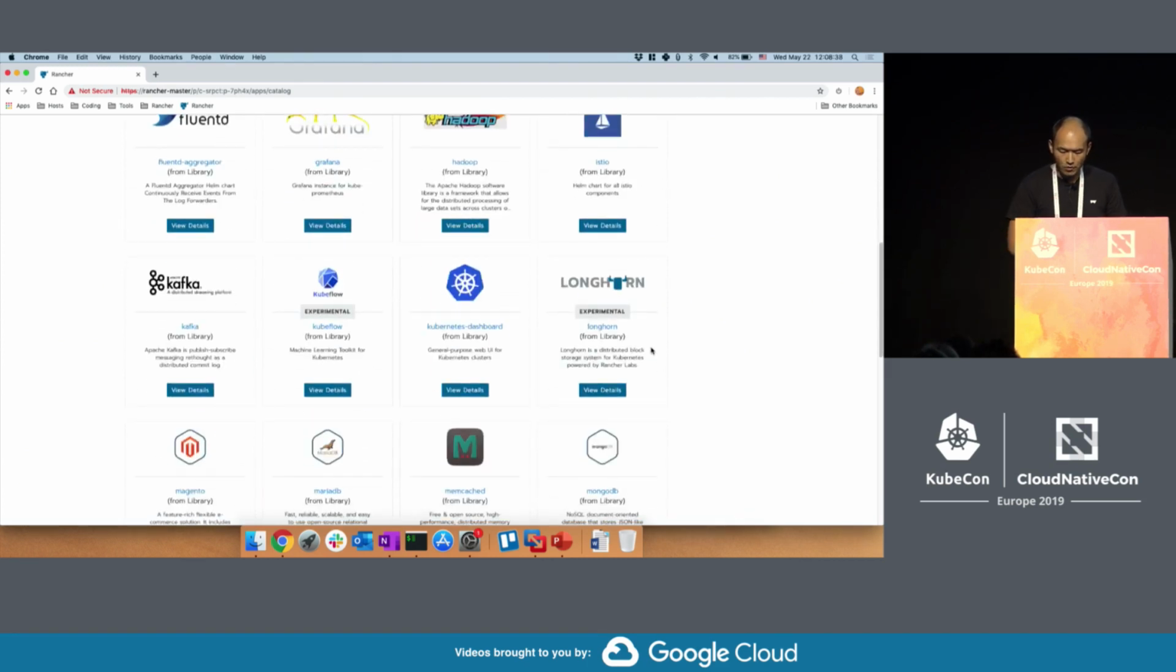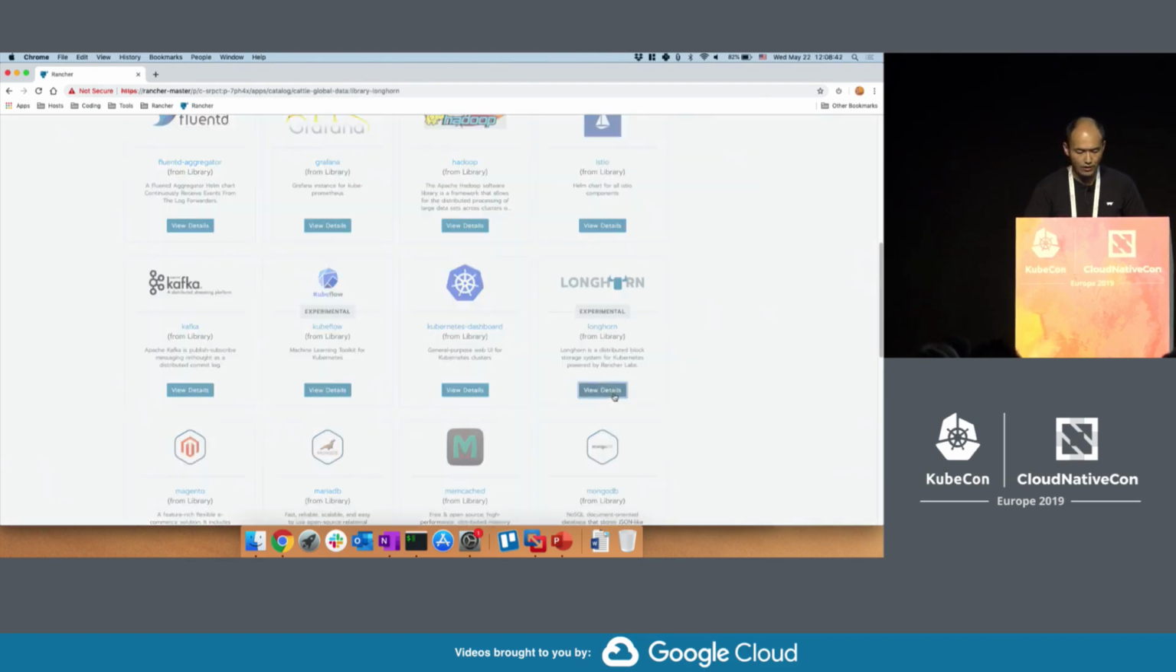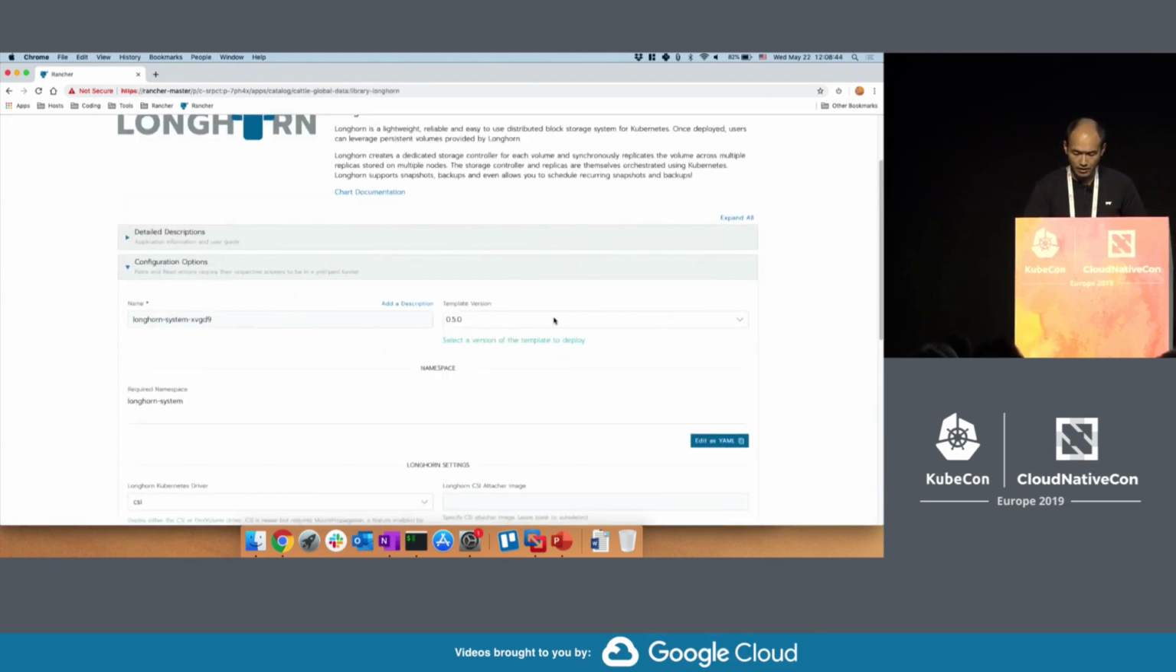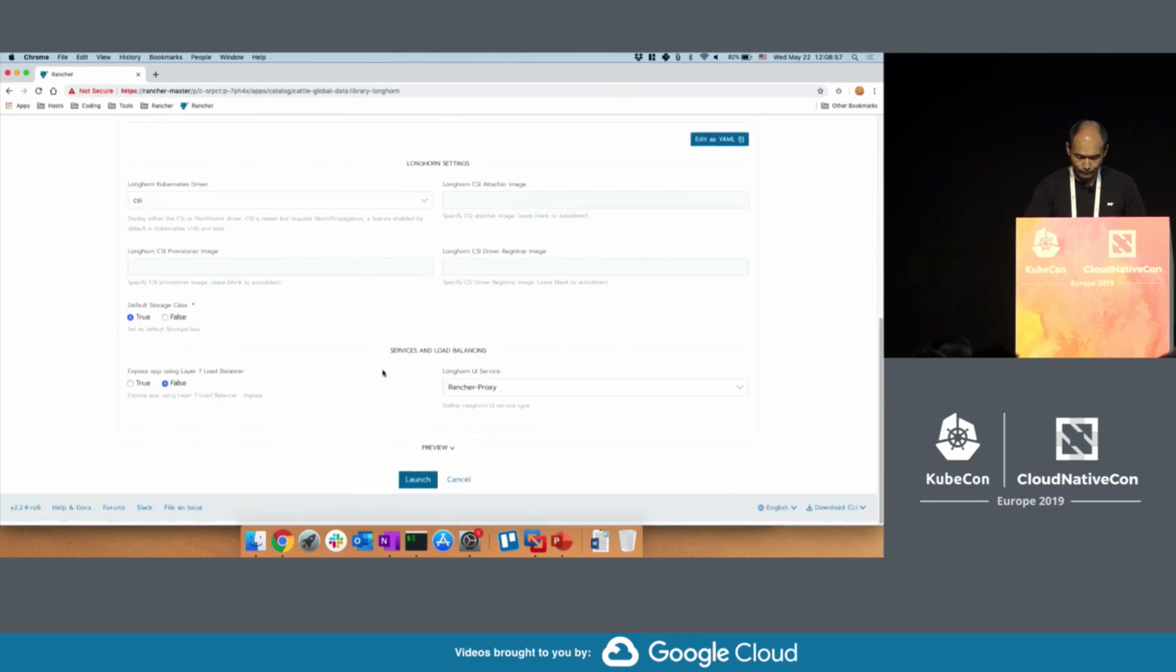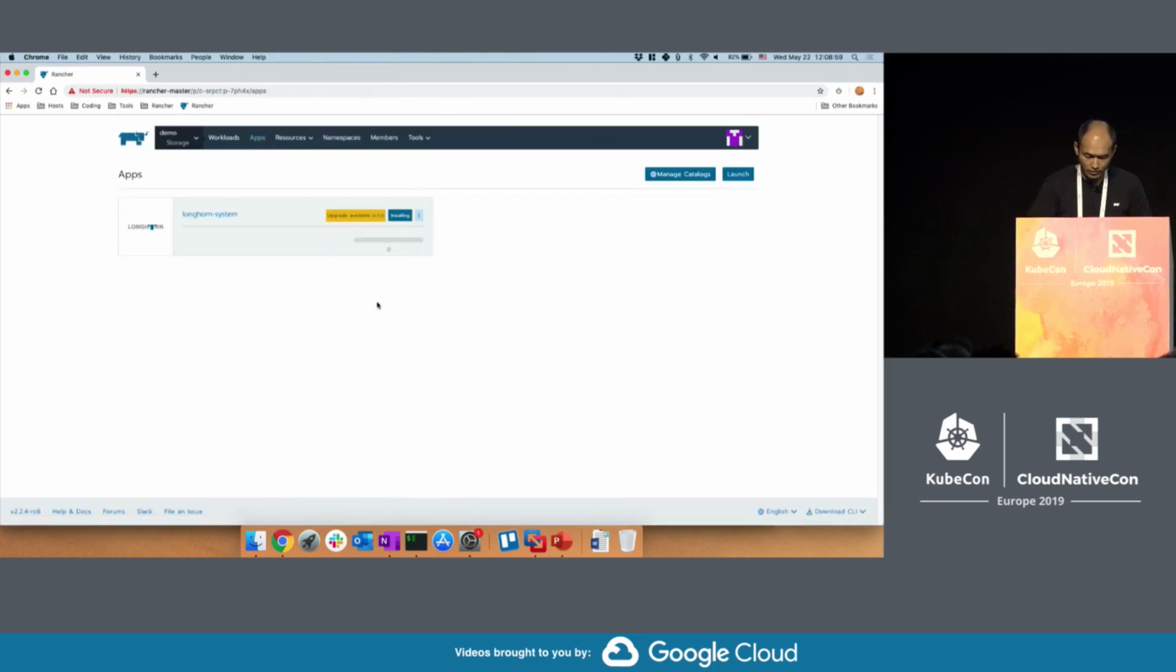So here is the Longhorn catalog in the Rancher apps, and you can just click View Details, and then you can start. But I'm going to demonstrate how live upgrade works later, so I'm going to choose a slightly older version. I want to name it Longhorn System. Let's click Launch.